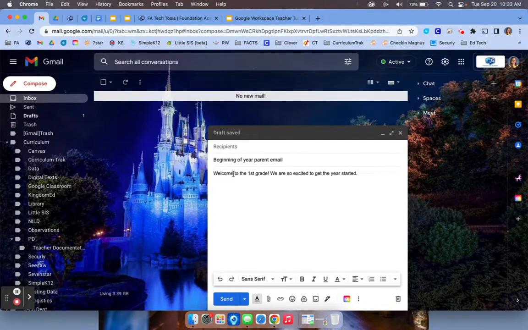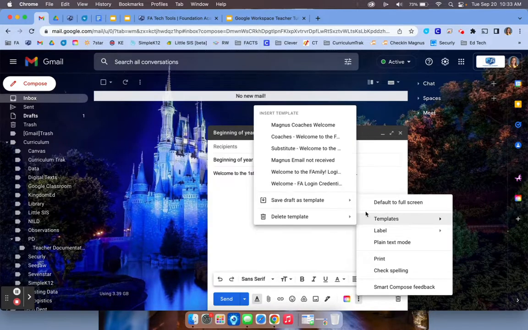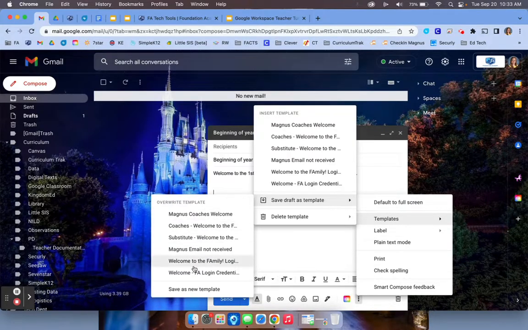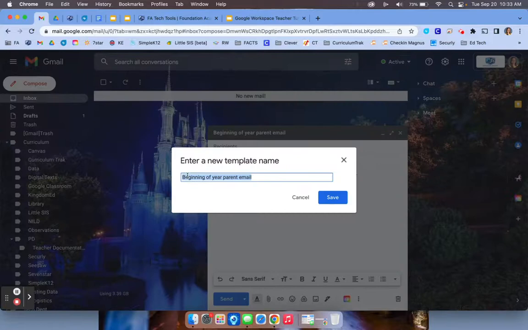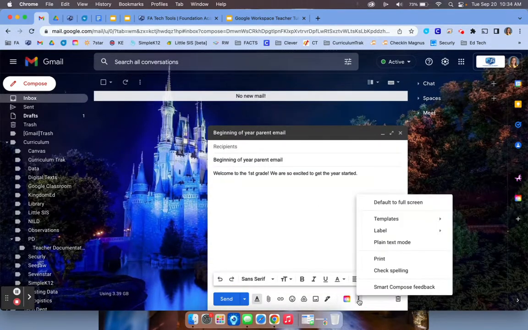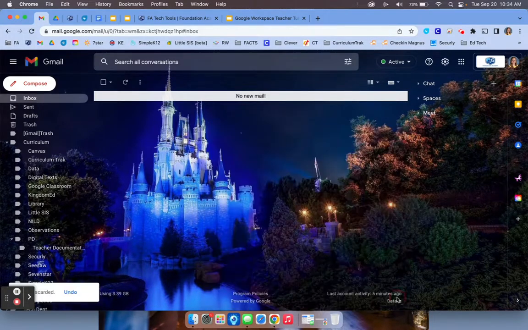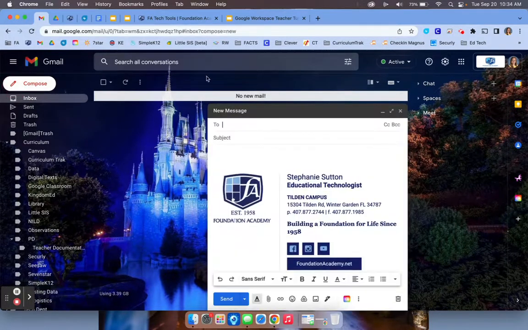So title, email, then click the three dots, go to templates, and then go save draft as template. Save as new template. Again, you have the name and click save. I use the subject as the name because that helps me to identify it in the listing, because that is how you can see it. And it also populates as the title. So that's how I would do it if I were you. Once you've done that, you will see it here. So I will close out of here and show you again how to find it.